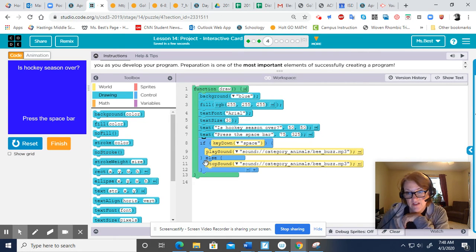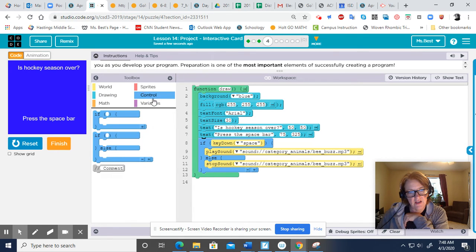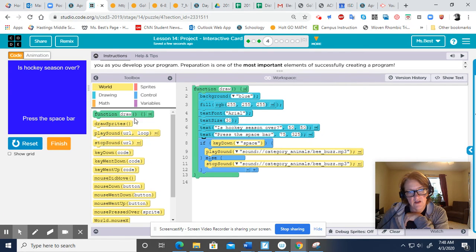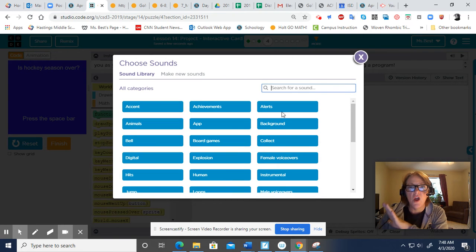Now, here's where I want you to take some time and play today. Okay, key down space bar. So I grabbed an if loop. Okay, if loops are here. I actually grabbed an if or else because what I wanted to add in here is if I press the space bar, and that's in these world commands in yellow, then I want it to play some kind of sound. So I grabbed play the sound and else stop the sound. And then it'll say choose, and it is going to take you to a whole ton of things that you could try.